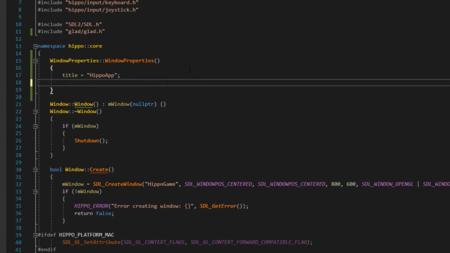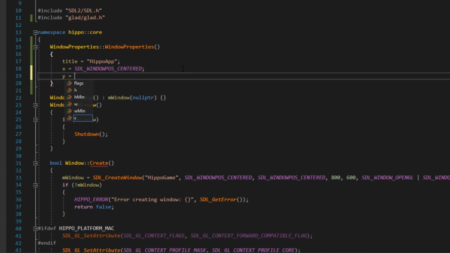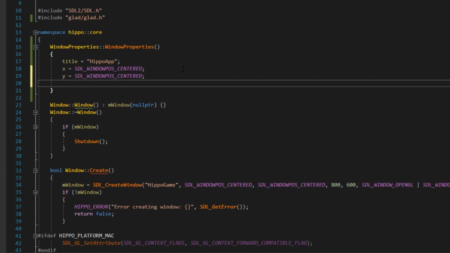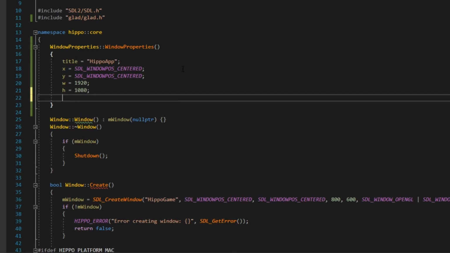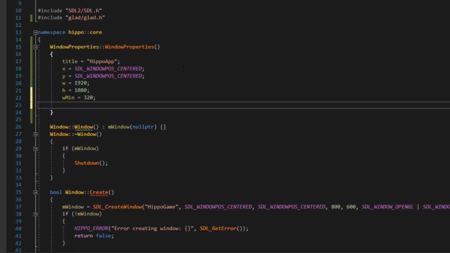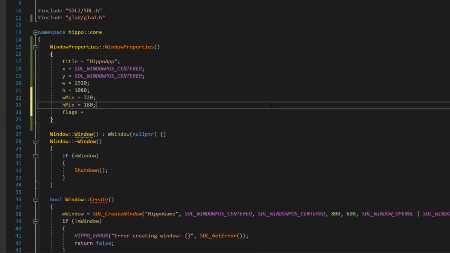It'll be easier just to retype it. So X equals centered, Y equals centered. Width, let's just say equal to 1920, height 1080. Let's say width min can be 320, height min can be 180. And then the flags will just take in this.